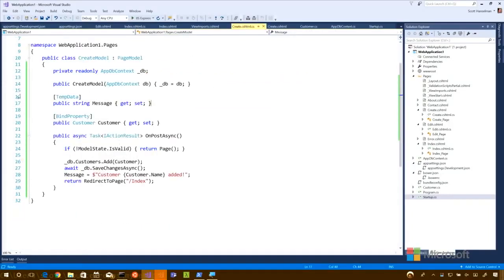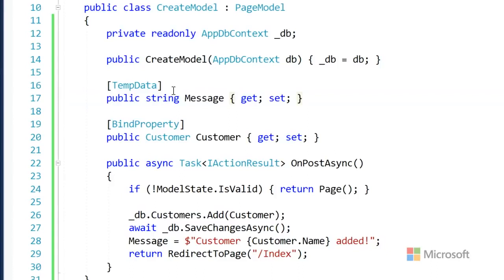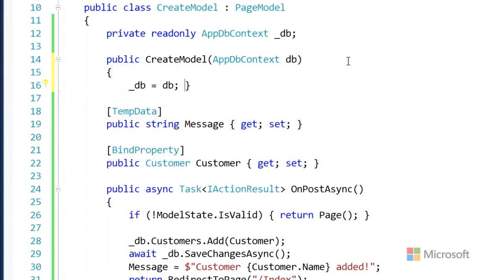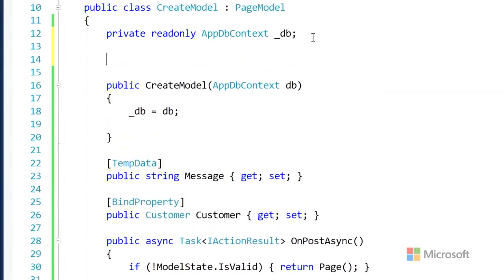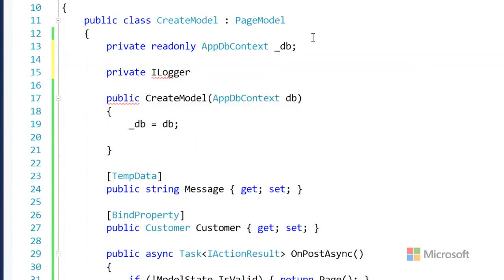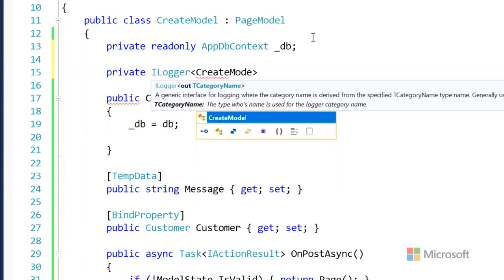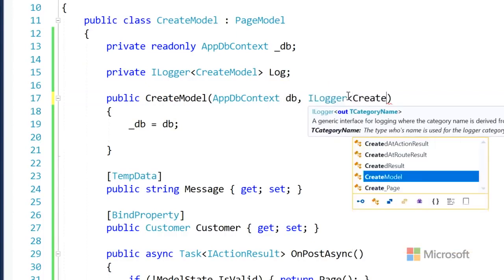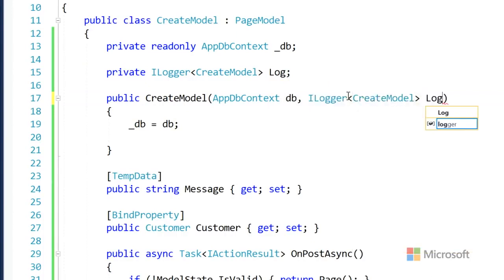And then, in a place that I might want to use it, remember how we put everything on one line there before? We're going to take it out. I would say private ILogger, and I think it would be of type CreateModel. I'll just say log. And then we say ILogger CreateModel log. And then again, we squirrel it away.